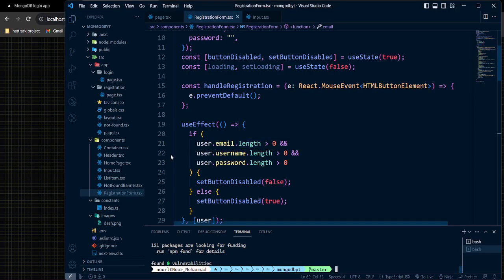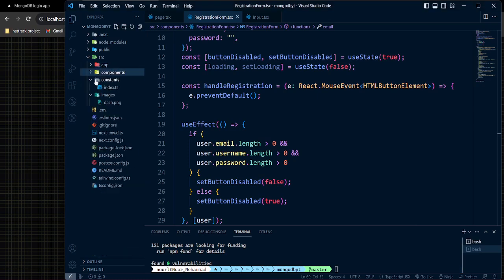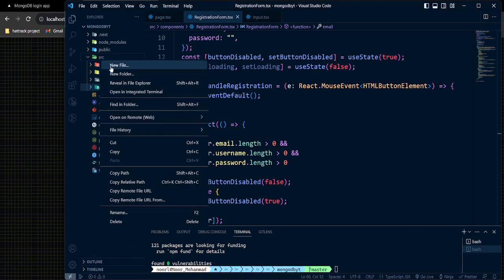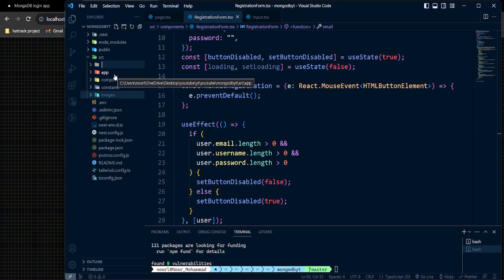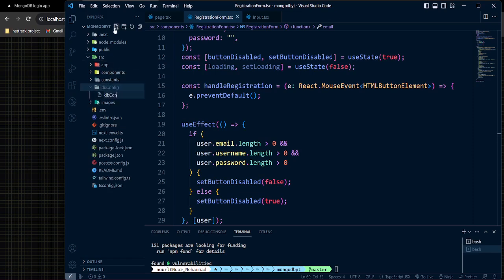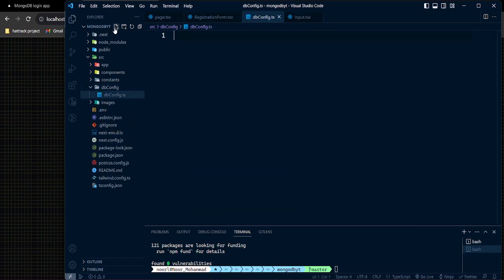So now we already have the database, and we need to create the connection with our database. How can we do that? First of all, we will go the Next.js way, because we are using the app router. So we'll create one src folder, and here I'm going to create dbconfig. It's the familiar name most people use, but you can name it anything you like: dbconfig.ts.